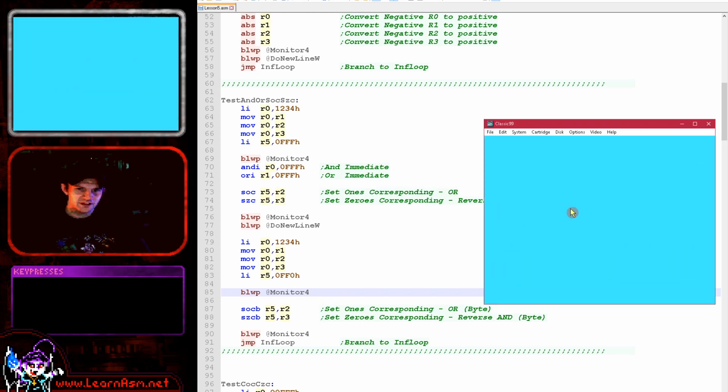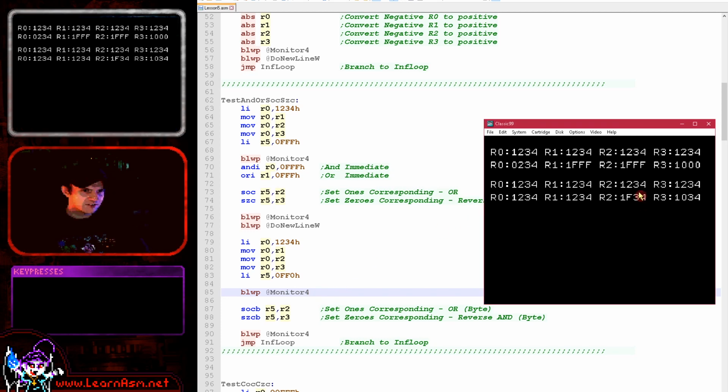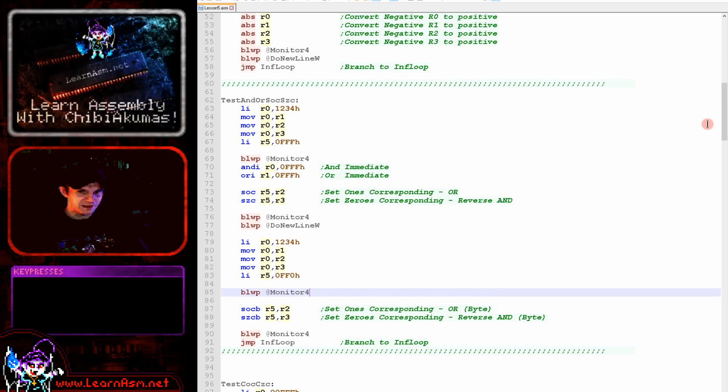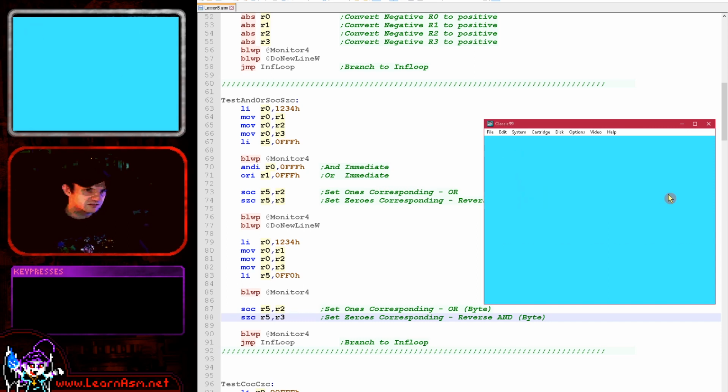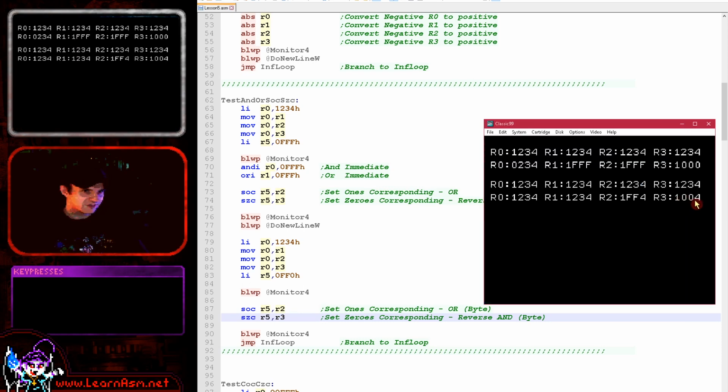So if we just run these, you can see that these have worked at the byte level here, and it's only this top byte that has been affected, even though the value in the register would potentially have affected more if we hadn't used these byte-based commands. If we use these word-based commands here and run again, now you can see that this nibble of the low byte has been affected as well.